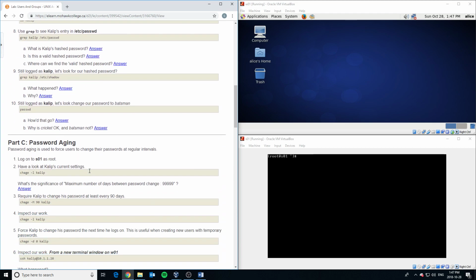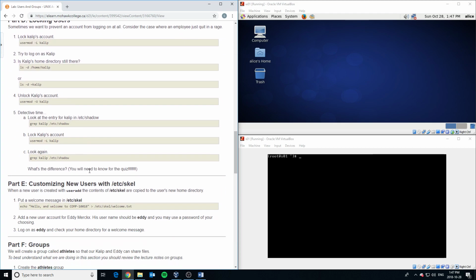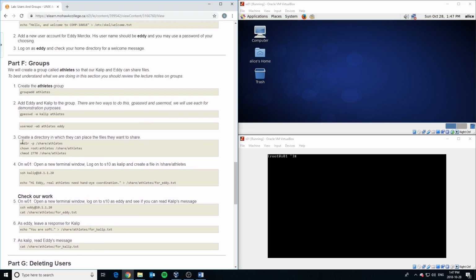So if we scroll down, we're going to look for something where we can change the group ownership, and that's right here. It says create a directory in which they can place the files they want to share. If you went through this, it's basically referring to making sure that anyone in the athletes group can put whatever they want into this folder, but no one else can. So we already have this directory created. What we have to do now is chown. We're going to say that root can still be the user that owns the folder, but the group that's going to own the folder is not athletes. In our case, it can be twins. And then we're just going to put the folder right there.